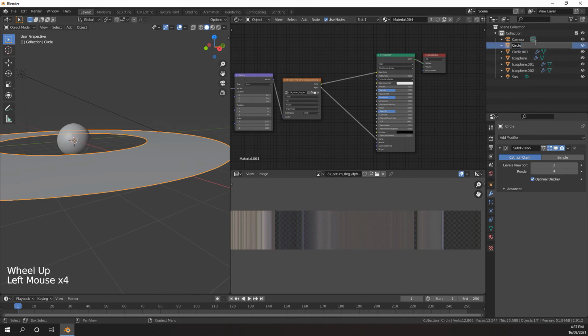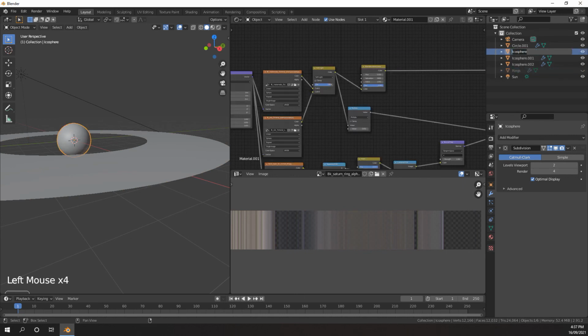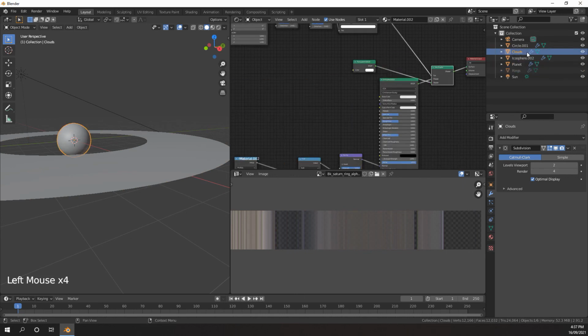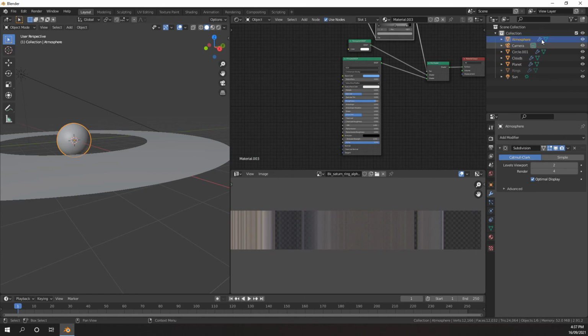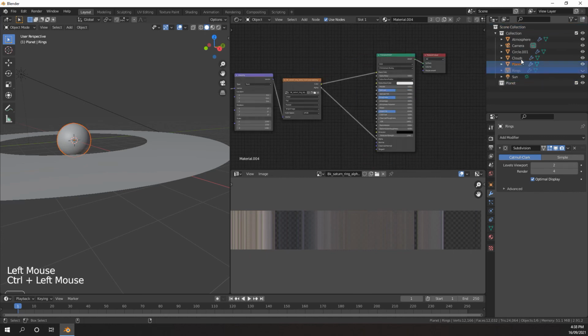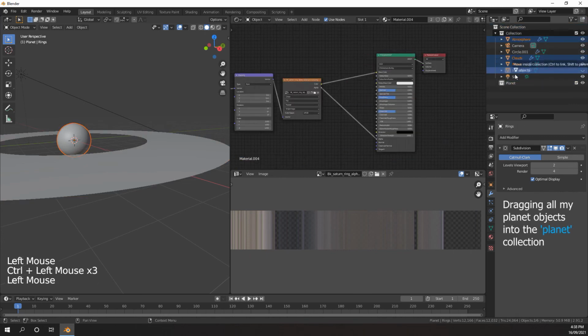And I'll just name everything first. So we've got rings. Those are our original rings. We'll just hide them for a moment. We've got our planet. It's always a very good idea to name your stuff so that you don't get confused. Alright, I'll just stick that in its own little collection called planet. Get all of that stuff and pop it in.